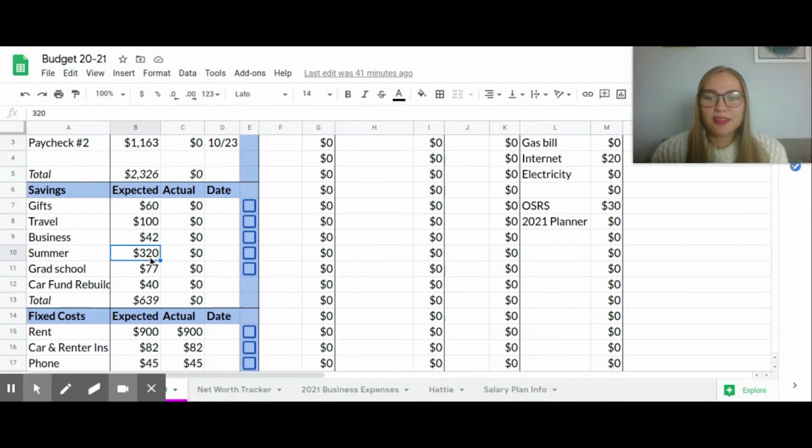Now, for summer money, this is also a non-negotiable. I have to save for my summer if I want to have the potential to not work again. So I'm going to be saving $320 per month, no matter what. And that will be enough for what I need for the months of July and August.